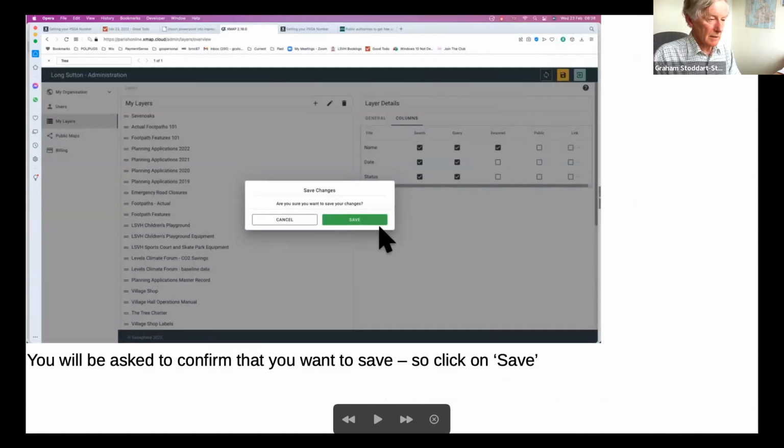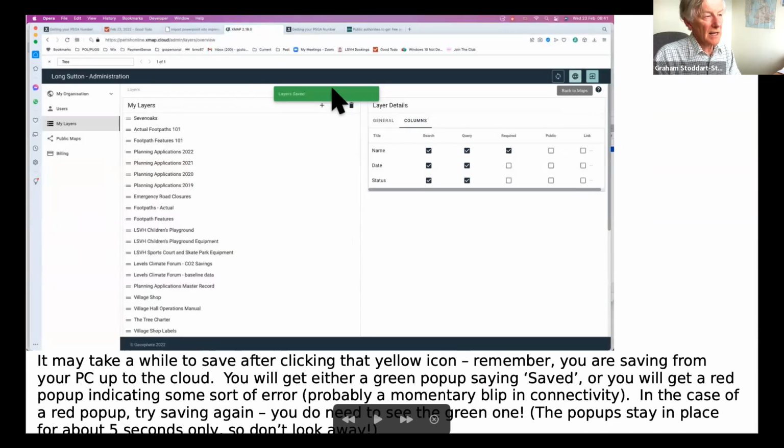And you should get a check: are you sure you want to save these? And you say, yes, please. So click on save. And then you'll get a little green label up here saying it's successfully saved, but it's only there for about 5 seconds and then it disappears. So if anyone got a red one, then it's probably because you had a connectivity issue, but no one's looking unhappy. So I guess you've all got green ones, which is good. So now we're going to go back to the maps by clicking on the globe up there.